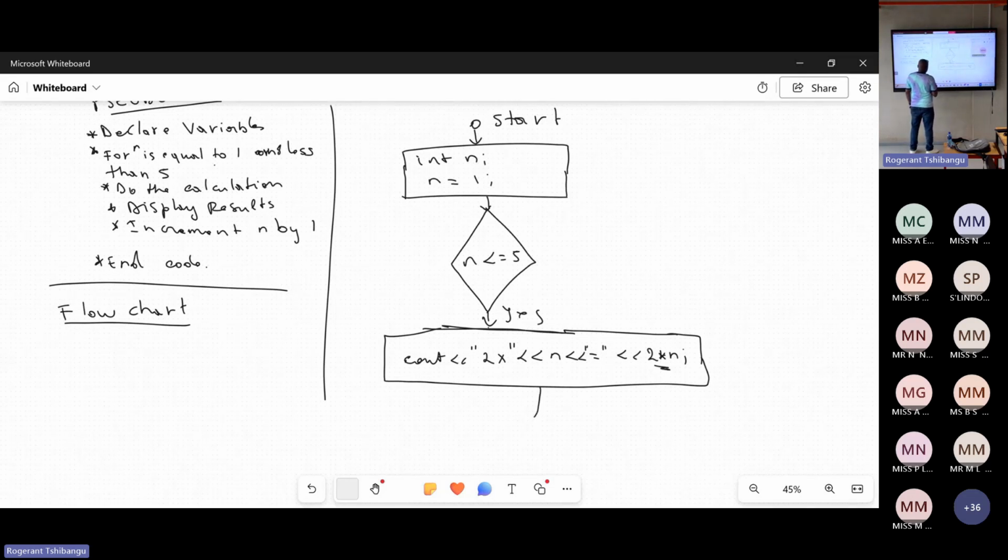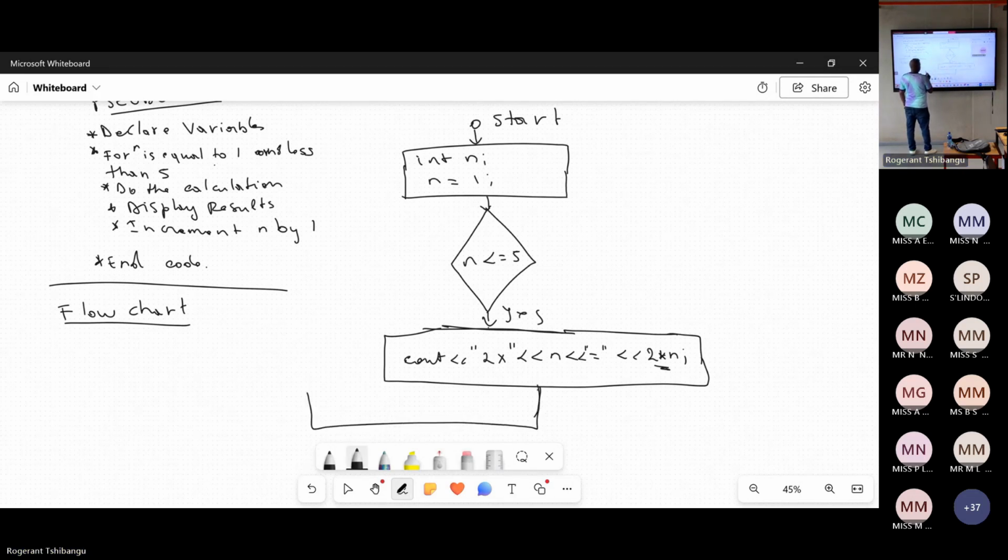And then because it's a for loop, you don't increment here. You increment outside. What do I mean by increment outside? You need to come out here, and then you increment here. n is equal to n plus 1, and then you come back here.